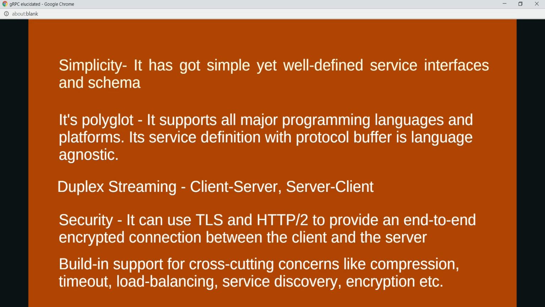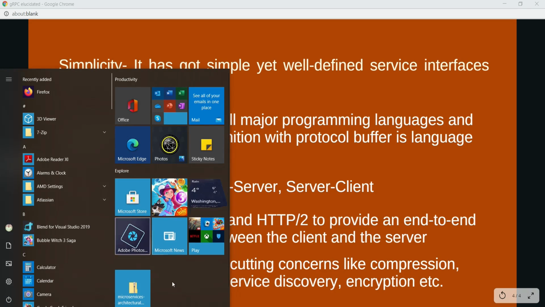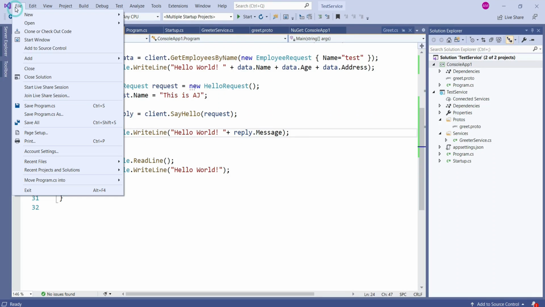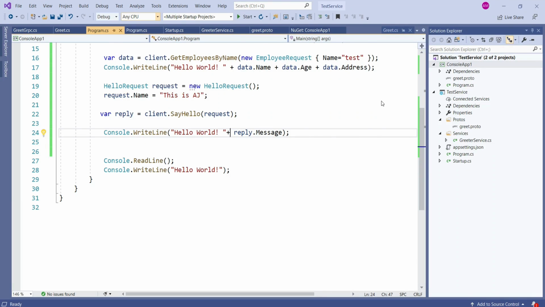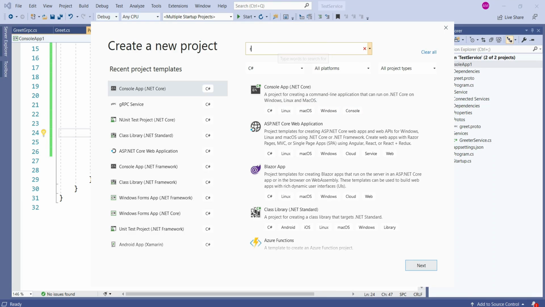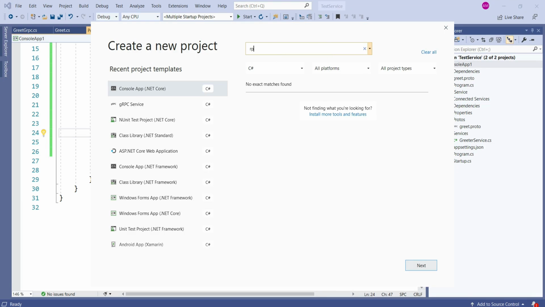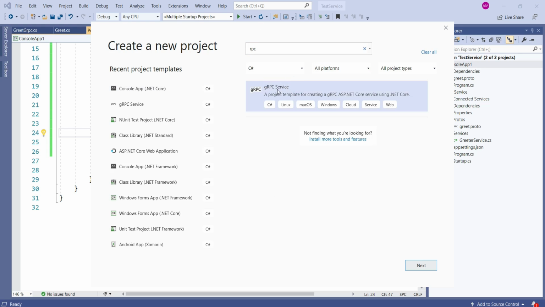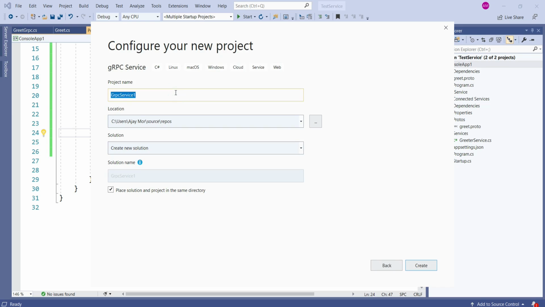Let's see a simple application. Let me fire up Visual Studio, and we just need to open a new project. In this I'm going to search for rpc, and here is the gRPC template. We need to have .NET 3.1 installed. I have installed Visual Studio 2019. So let's press next. I would name it sample test application, gRPC application.